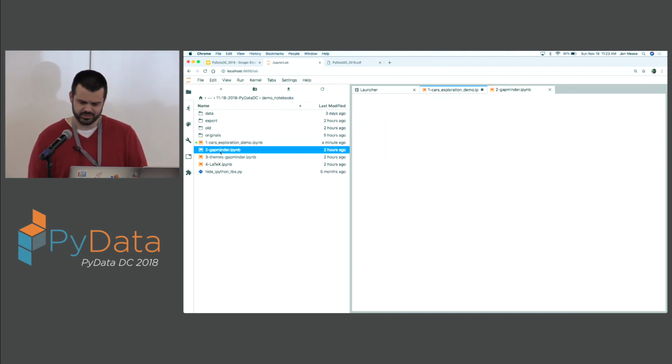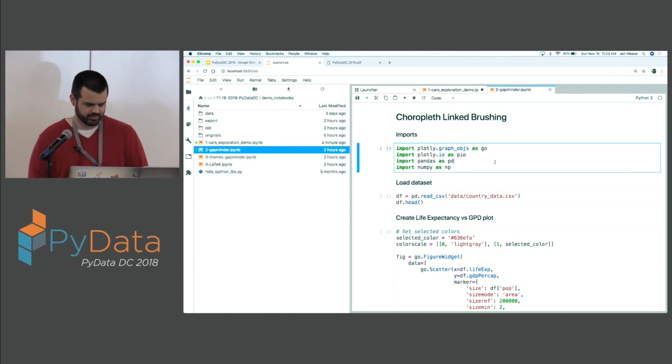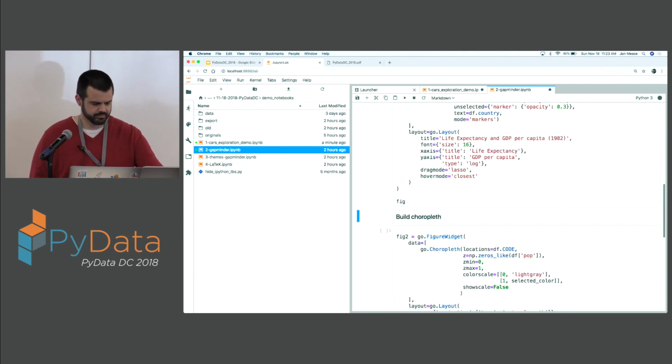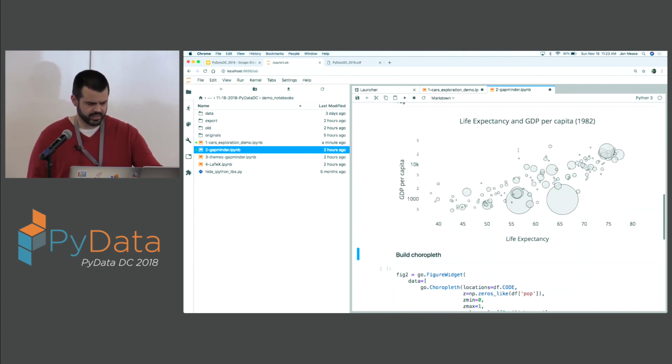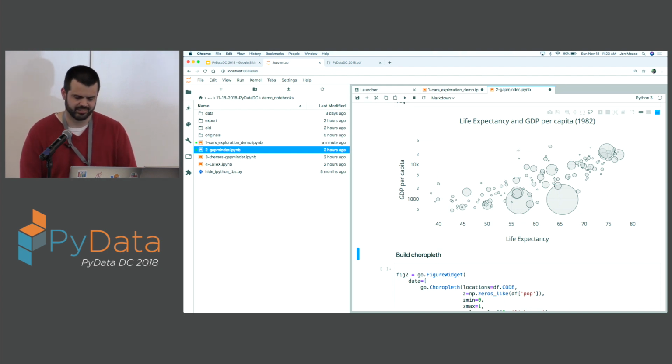The next one I want to show you is an example of responding to data selection. So here is another data set. This is a slice from the Gapminder life expectancy GDP per capita data set. This is a slice from the year 1982.